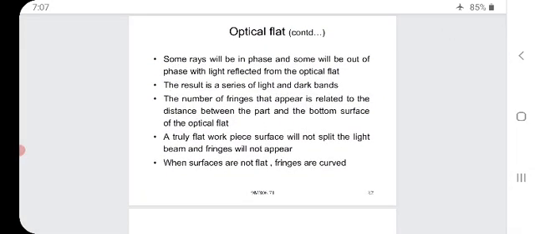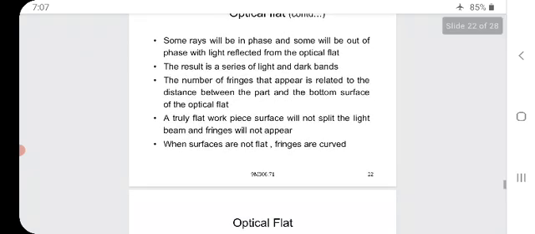Some rays will be in phase and some will be out of phase with the light reflected from the optical flat. The result is a series of light and dark bands.